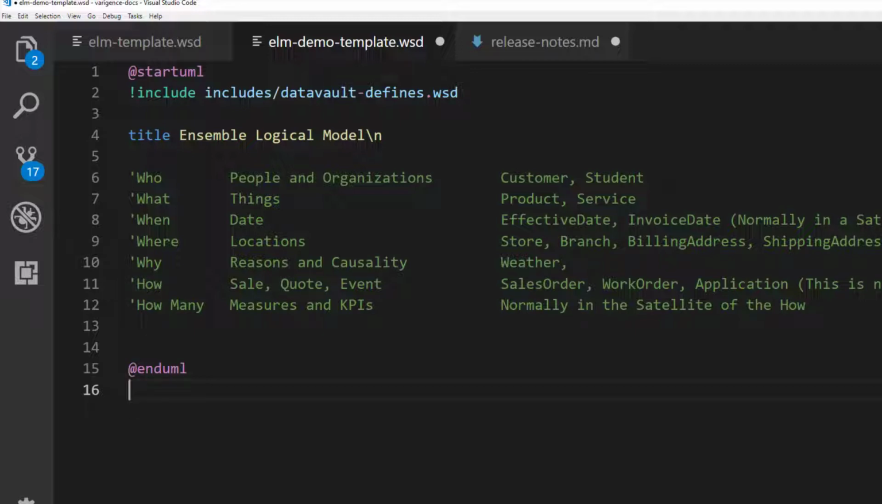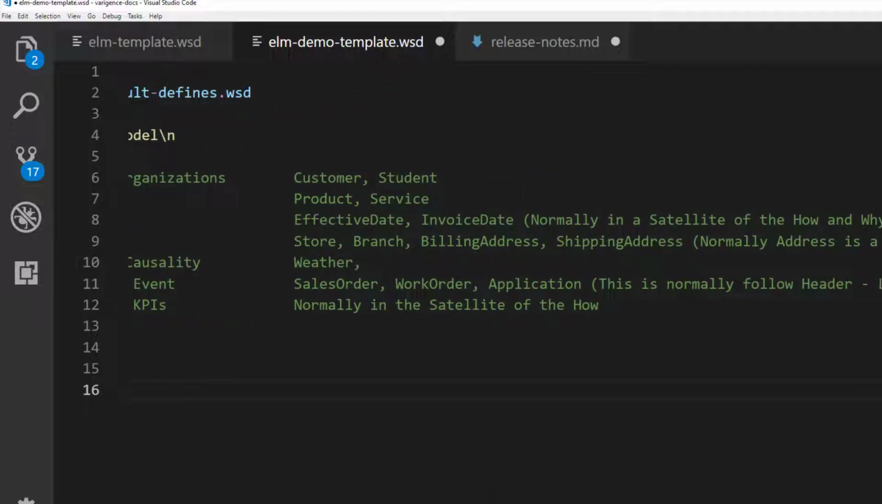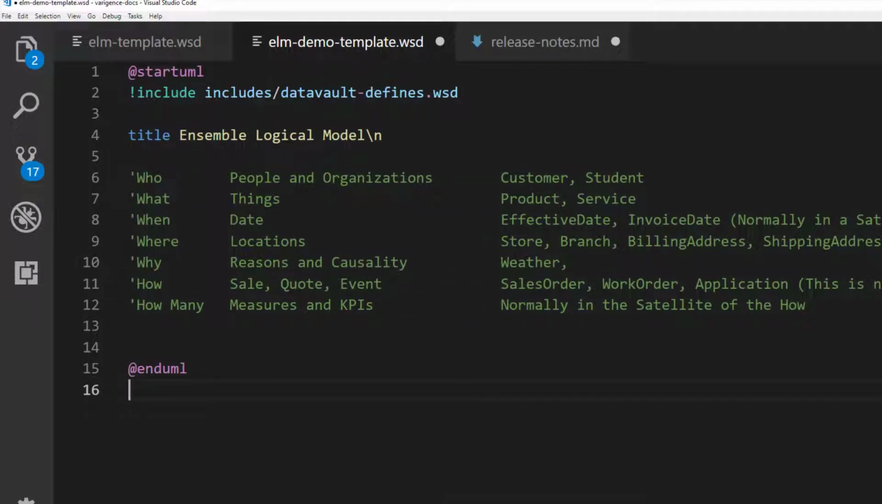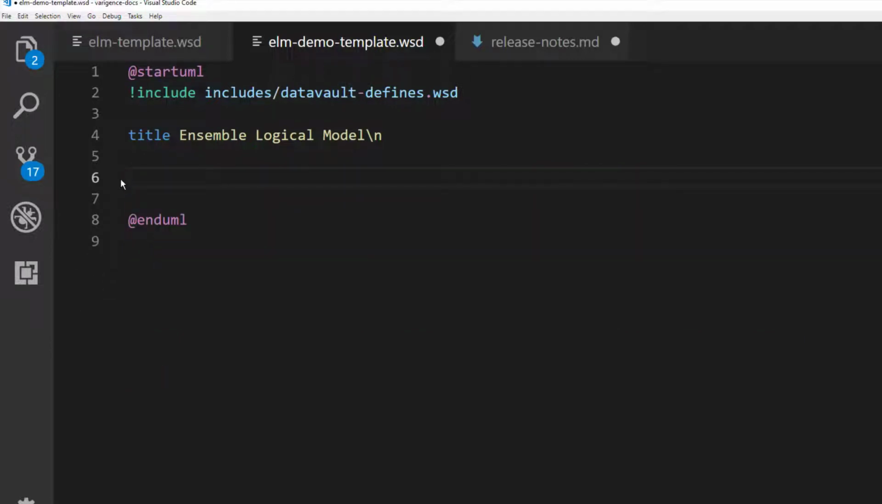So basically you just type the names in, and then you go to what, in other words, product, services. When is normally in a satellite, and again there's much more detail on this, where, why, how many. The how is sort of your sales order, and again the how many is normally in your satellites over there. So let me go ahead here and just pad this out for you based on something that I might have filled in for you.